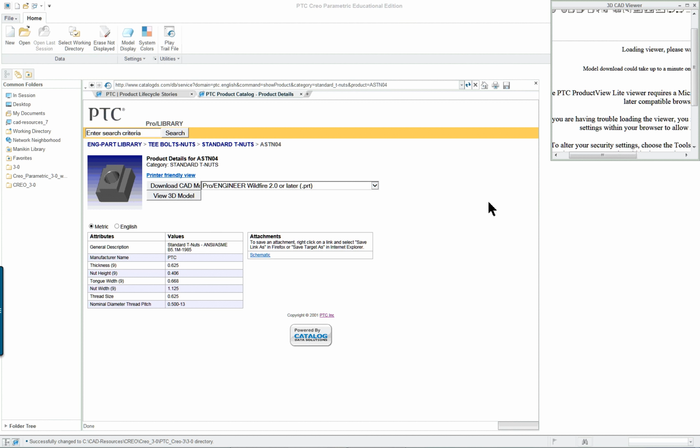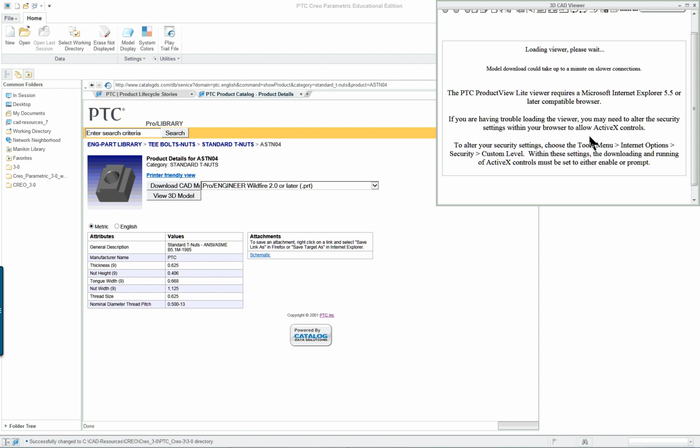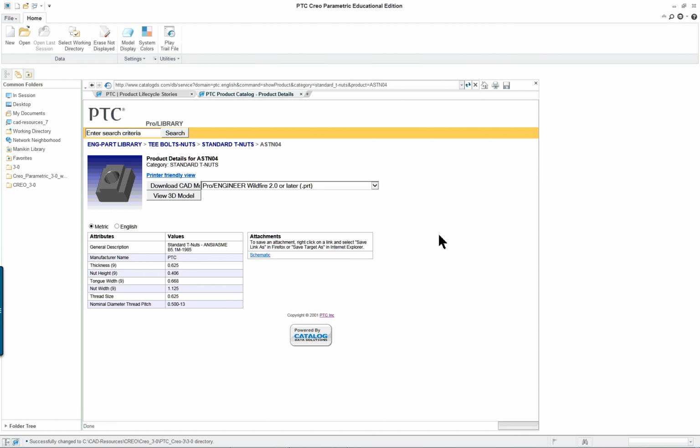And mine says I have a setup problem. This says I have to have some sort of an item that I don't have; the ActiveX commands aren't set up correctly. If you do, you'll get a little bit of a model view, and you can rotate it around and preview it.